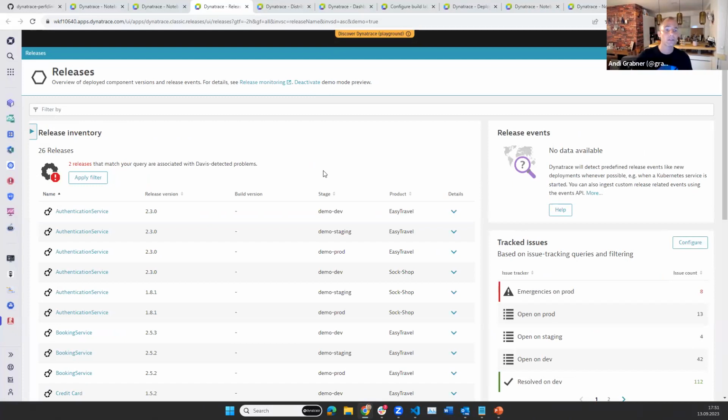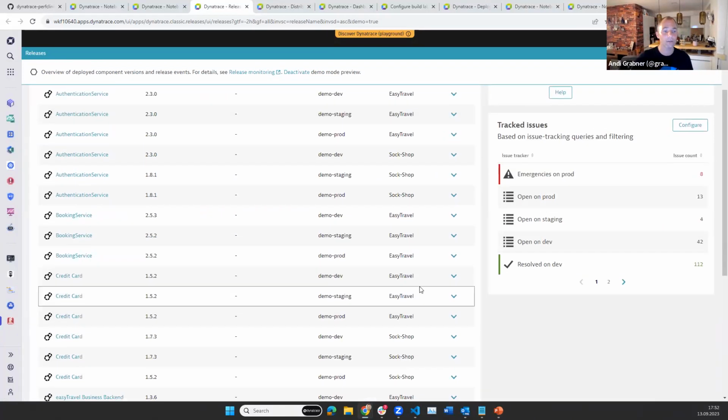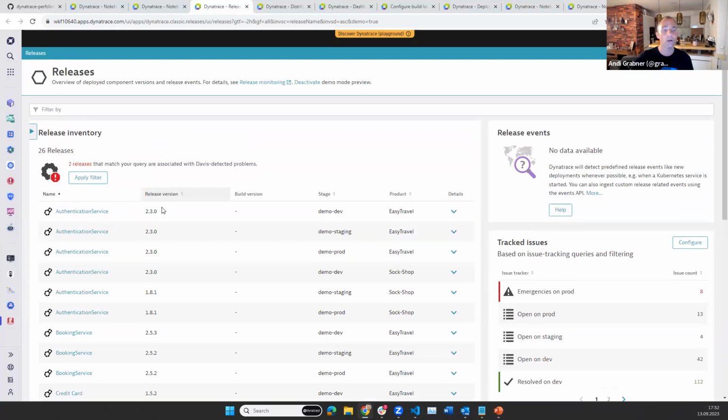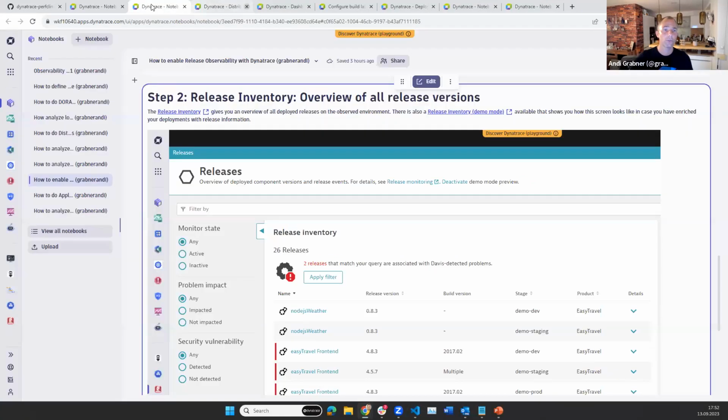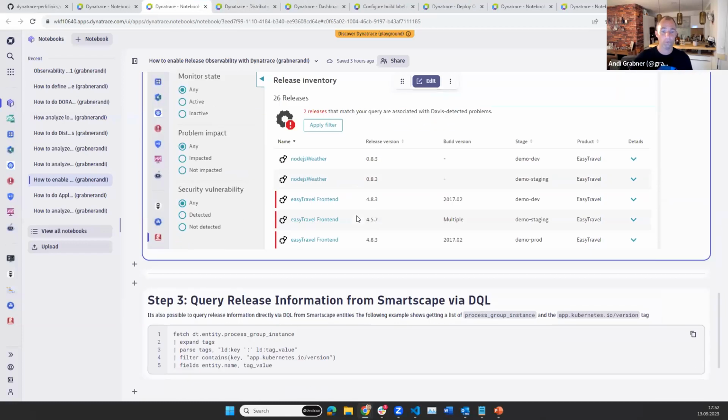As I said, this is the public playground tenant. We are currently extending this, and there will soon be version information there by default. But you can always go back and forth, and you can actually see how this looks. So Dynatrace knows which version of which release of which component is currently deployed in which stage belonging to which product. And there are many other capabilities that we have here as well. So this is it for the release inventory. Very simple, very easy, very powerful.